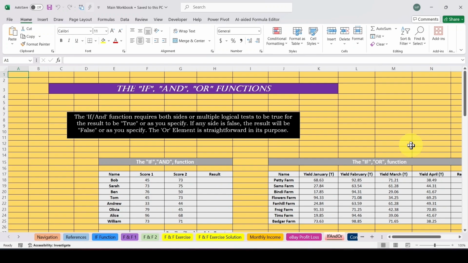In this video, we are going to cover the if function, and function, or function. So you might remember the if function from the previous tutorial videos. We also looked at some other variations that leverage the if function, such as average if, sum if, and count if. Well, now we are going to look at if and if or function.